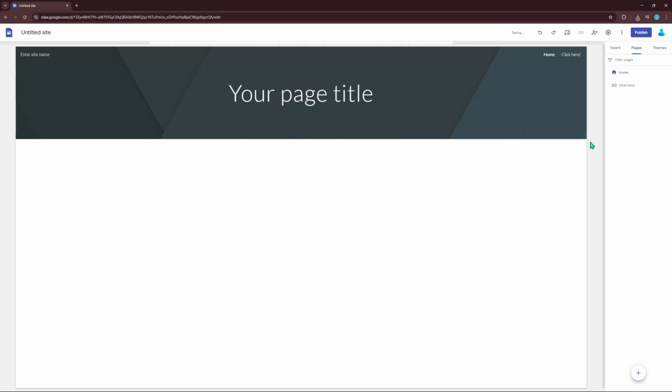Your new link will appear in the Pages list and will also show up in your site's navigation. If your site uses top navigation or a sidebar menu, the link will slot in automatically based on its position in the Pages panel. Before you publish, test the link.